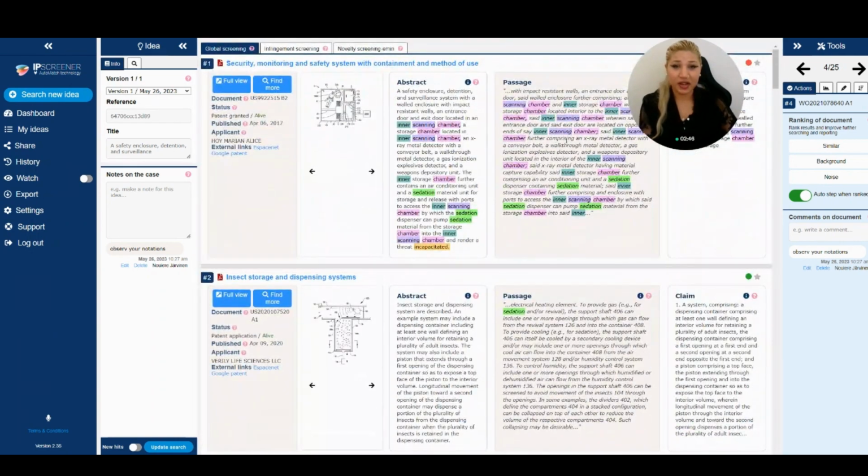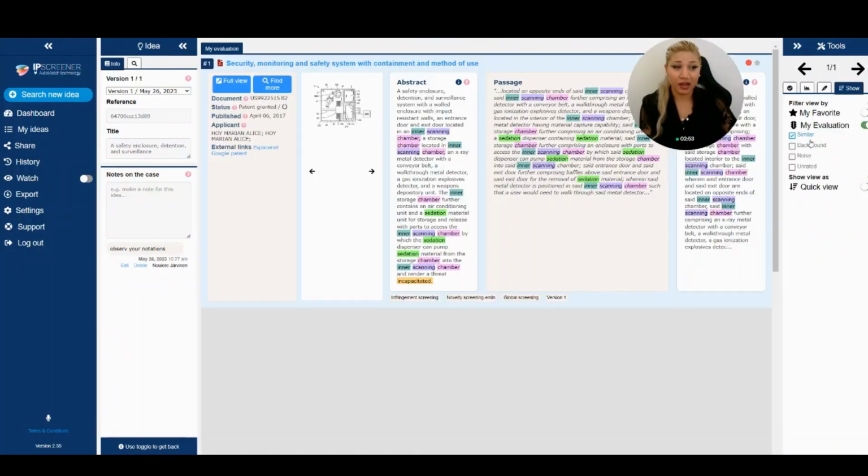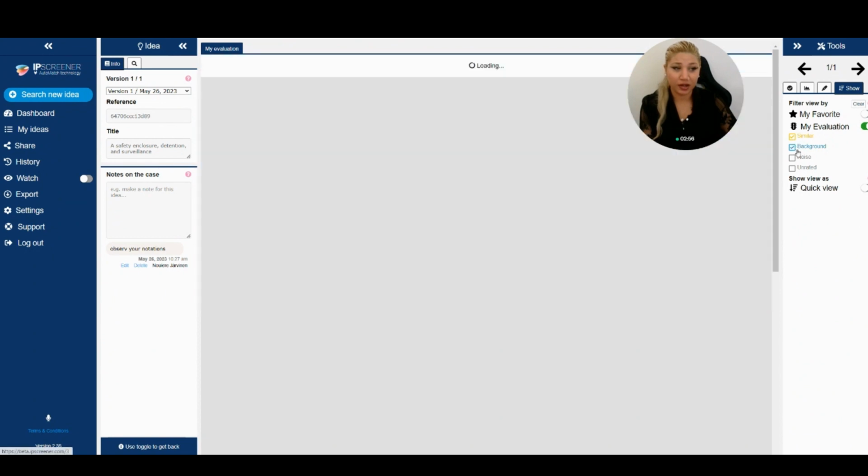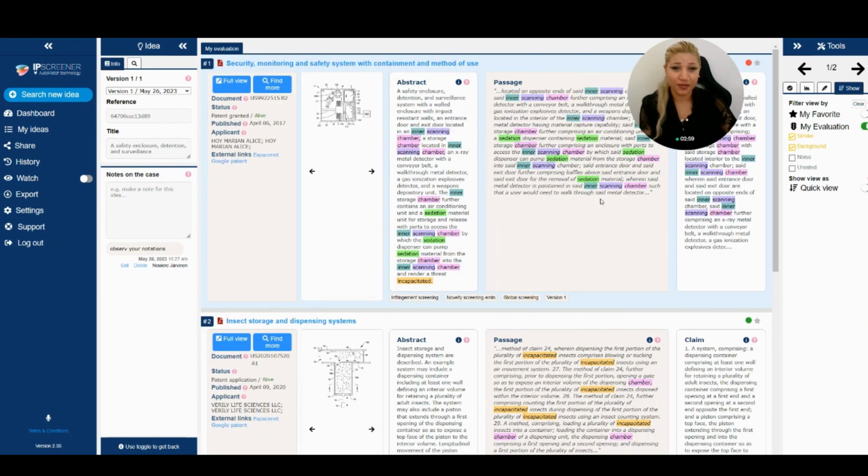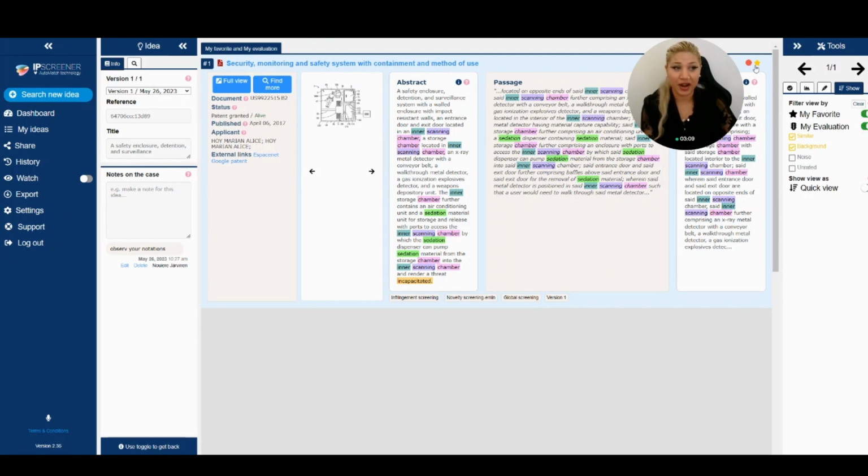Now, what if I want to filter and see only what I did in this case, what I filtered or ranked and so on? You go to our filters and you can enable my evaluation and see if you ranked similar. You can check more than one box. I checked similar and background now, and for the documents I ranked, I can also star them as my favorite. So if I enable my favorite, I will see that this document I ranked and favorited. I can have both of them, I can have one, and so on. As you see, it tells you where this document exists, in which version and in which index. Now we can clear our filter to go back.